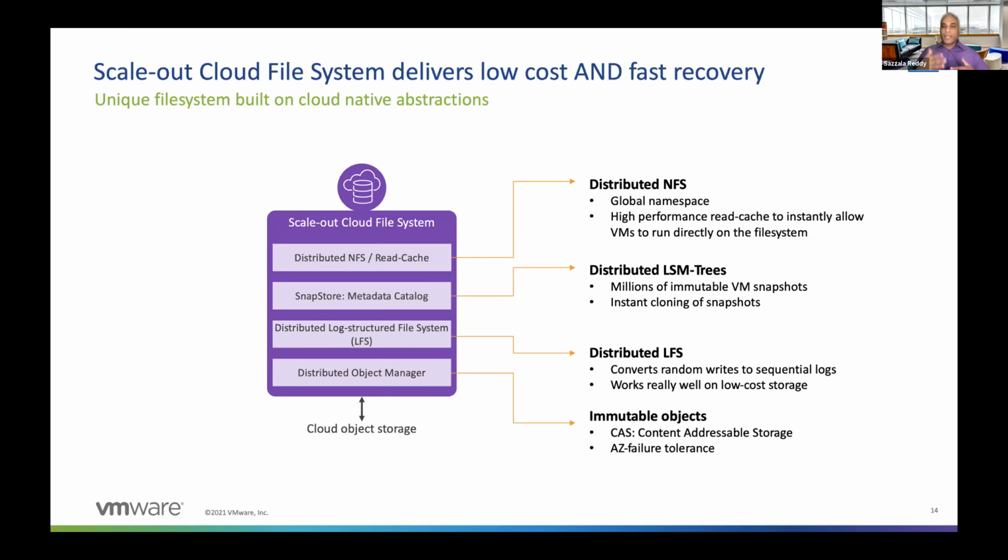So this is a two-layer architecture, basically the bottom layer being low cost, steady state storage, and the upper layer providing you that high performance caching layer. So that together is what gives you this low cost and fast recovery. So you don't have to compromise on features like that anymore. You don't have to compromise on low cost or the recovery speed of things.